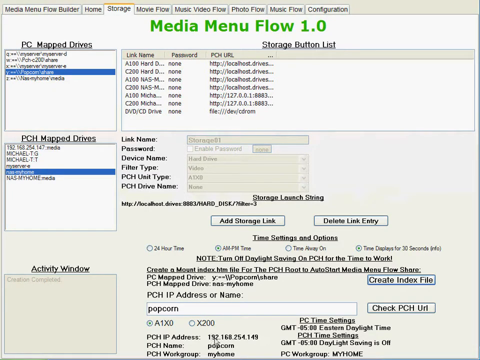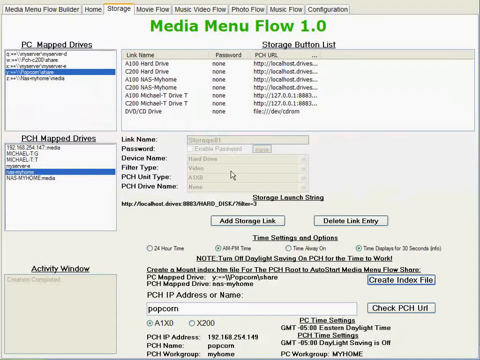You can do the same thing for more than one player and have them both mount and start up the same copy of Media Menu Flow. That's what I've done. I have an A100 in my bedroom and a C200 in the living room. Some of the things I've selected on my C200 is that I can access the DVD drive, and I have autoplay on the DVD drive turned off.